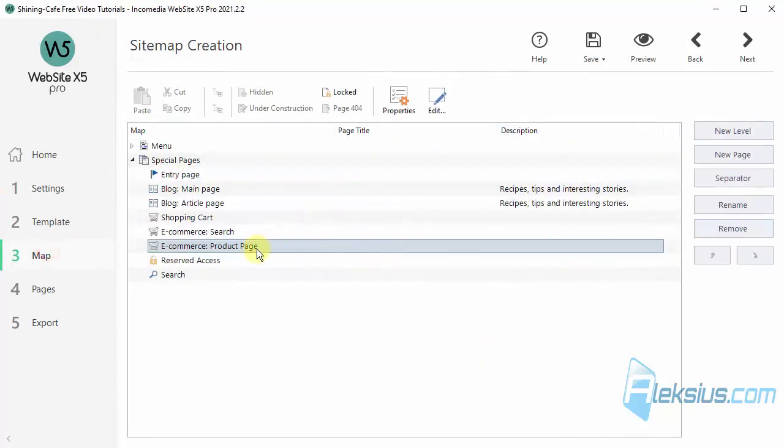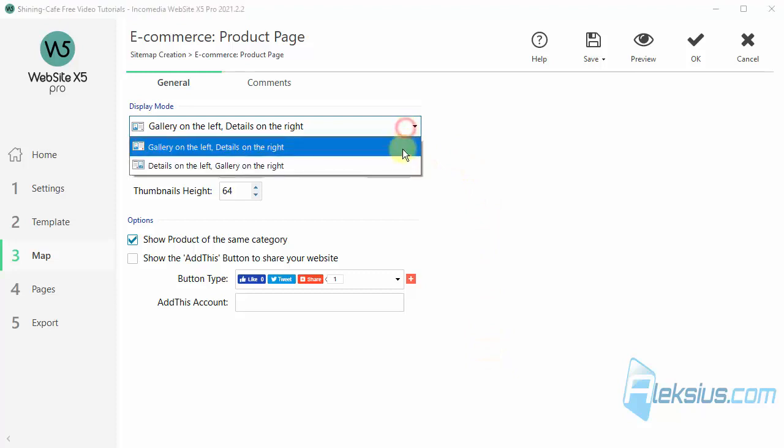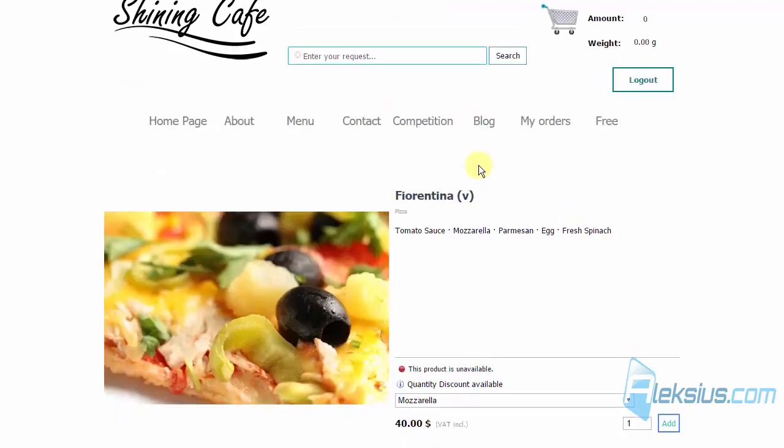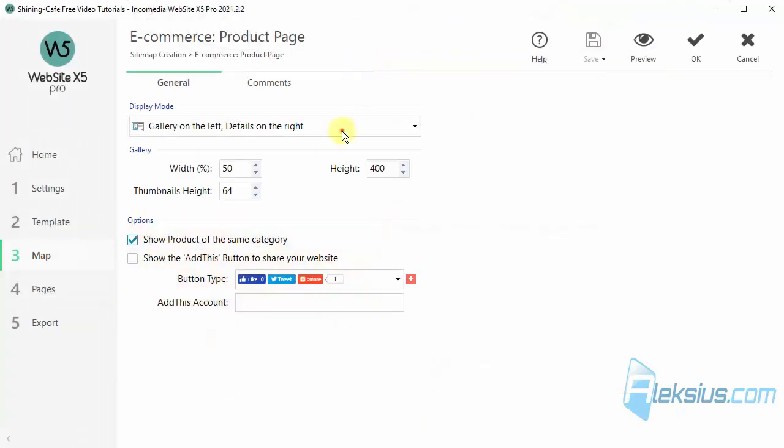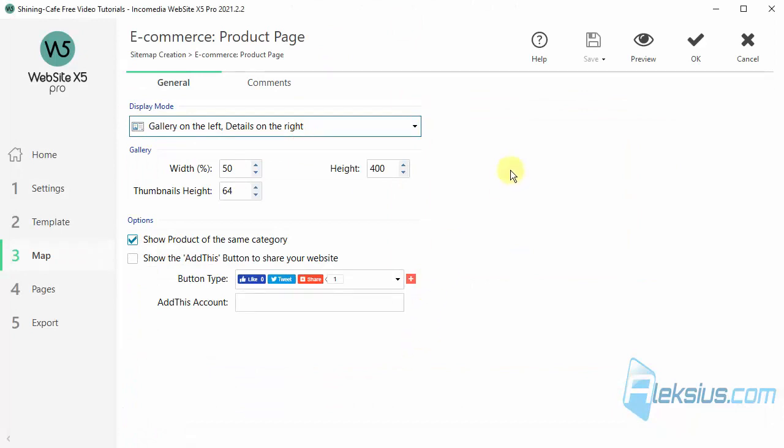Go to the map. Here is the e-commerce product page. Edit it, and here are some settings. You can change the layout, for example, like this, and now it will be like this. Also, you can change the height of the gallery and the thumbnails height. You can switch on or switch off showing products of the same category, and you can add share buttons.